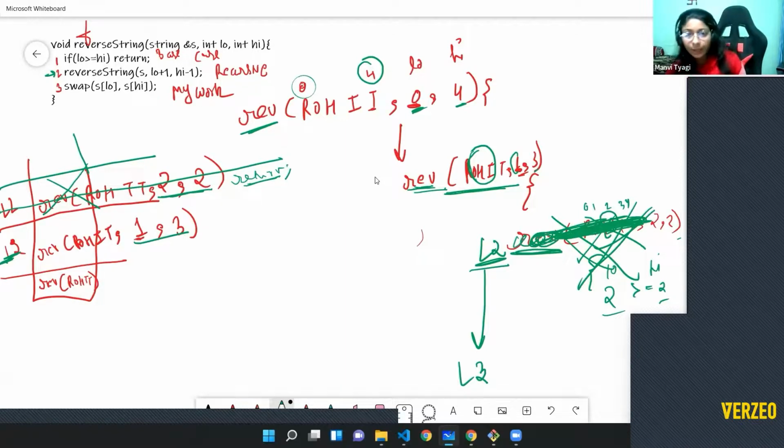What are we doing on line number 3? We are swapping the first and the last character of the string. Basically, what are we swapping? We are swapping low and high. And what are low and high right now? Low is 1 and high is 3.